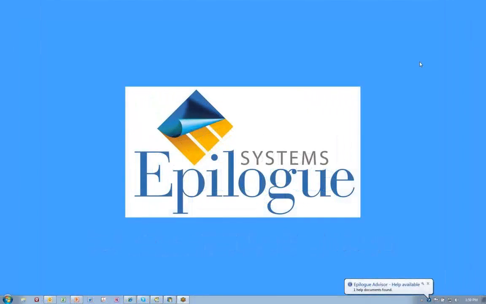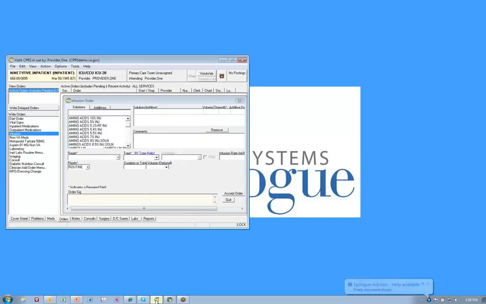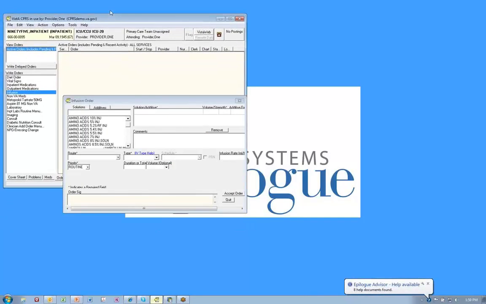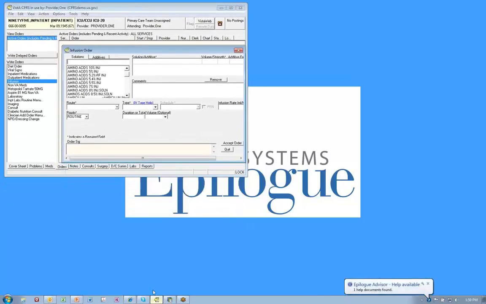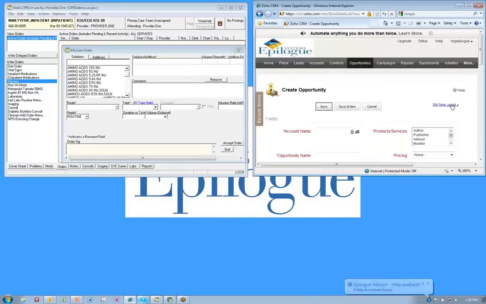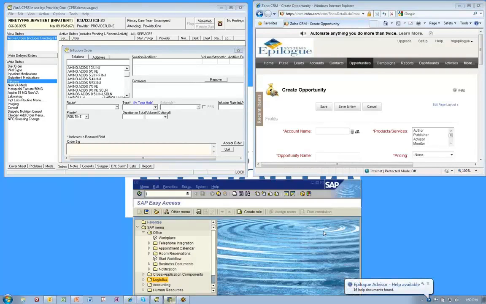I have three applications I'll be using to demonstrate Epilogue Advisor. Our first application is an electronic medical record system called Vista. I'll just move it up here. The second application is a CRM called Zoho. And lastly, we have SAP, an ERP application.